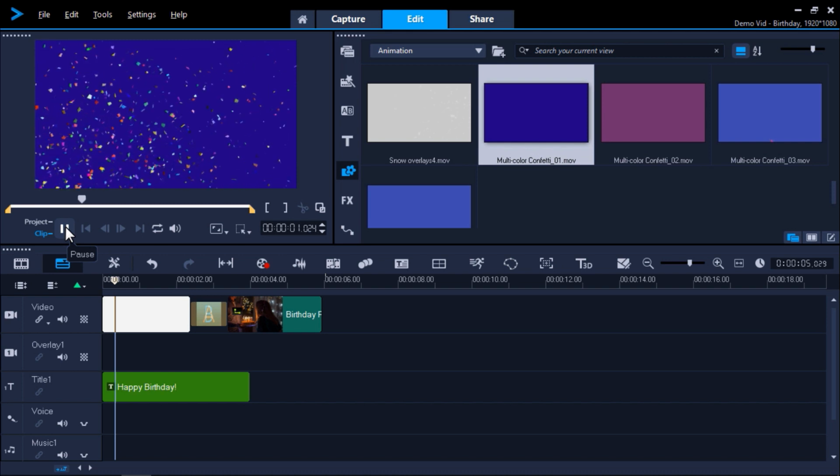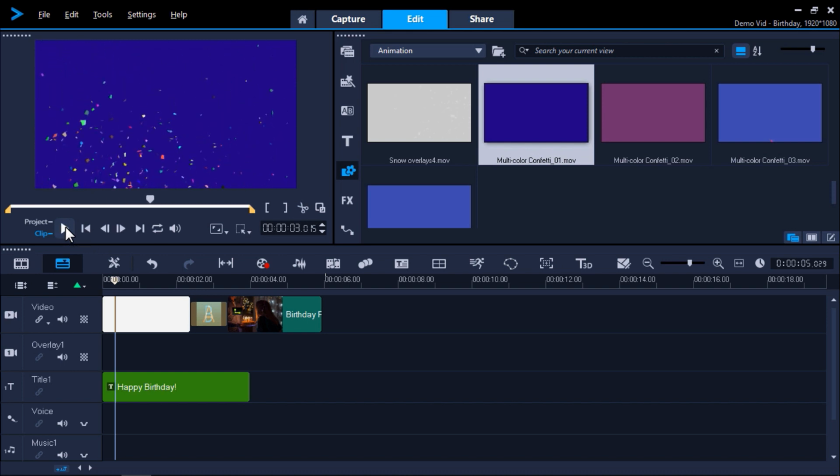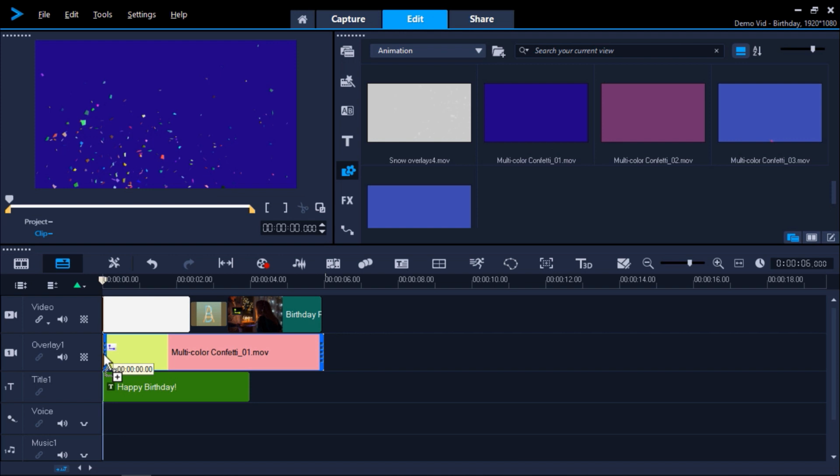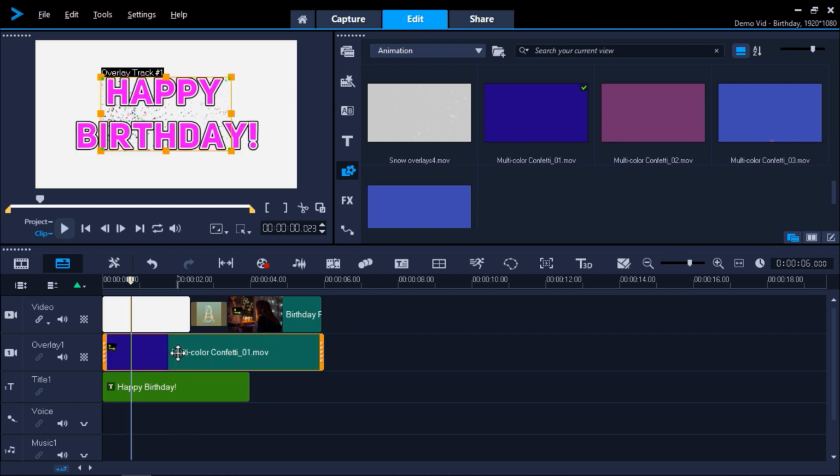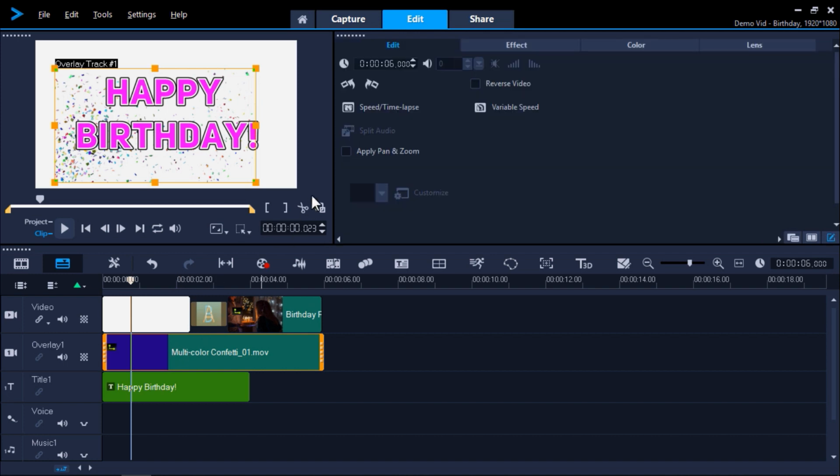So I already have my main video added to the video track on the timeline. I'm going to drag the multicolor confetti 1 animation to the overlay track 1. From here you can adjust the size of the overlay by dragging on the orange boxes. You can also click and drag the overlay to reposition it. If we double-click on the overlay, it will bring up the Edit tab. From here, we can click on the Rotate Left or Rotate Right buttons to rotate the overlay as well.